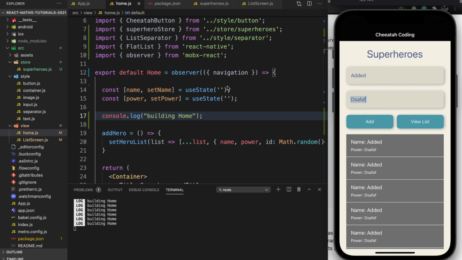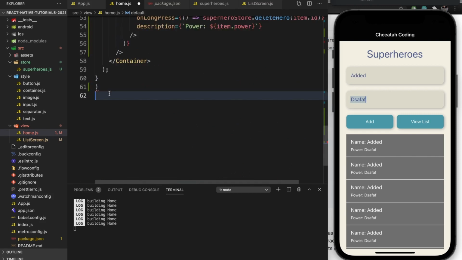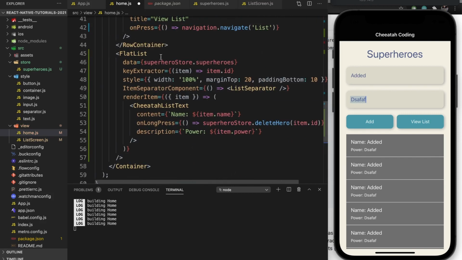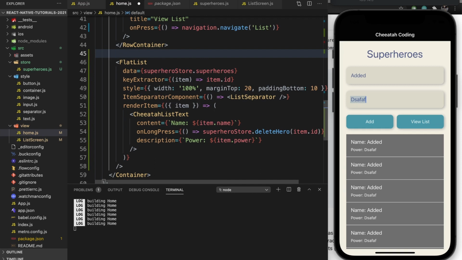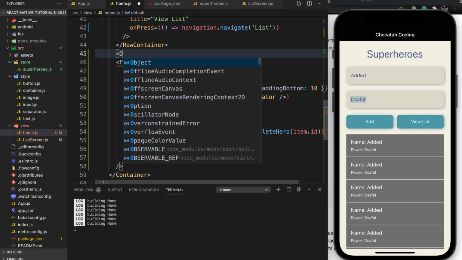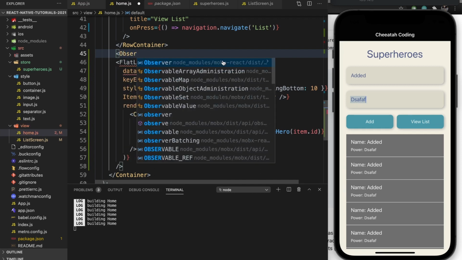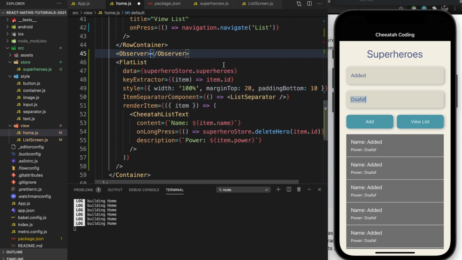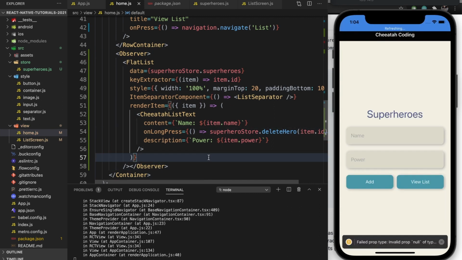So let's find a way to not rebuild home every time that we add a new hero. So first, let's get rid of this observer component. And now I want to wrap the flat list in something called an observer. So it'll be a component. So it'll be observer from Mobx React. And let's put this down here. So let's see if we can do this. Let's save. And now you see you get an error here.